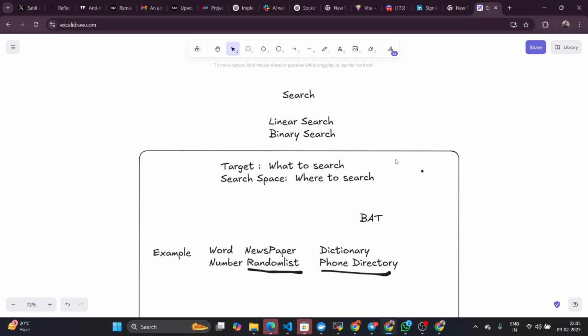Good morning, guys. So, in this video, we will look at what is search and what is linear search and binary search. Basically, here in this video, you will understand more about binary search and get a little glimpse of linear search. So, what is search? Search is where you look for something, you find something in that given search space.